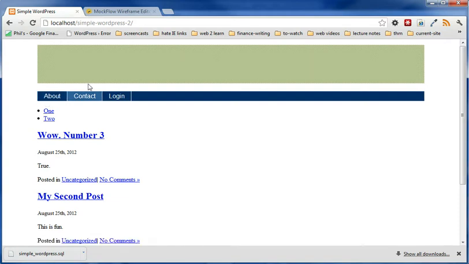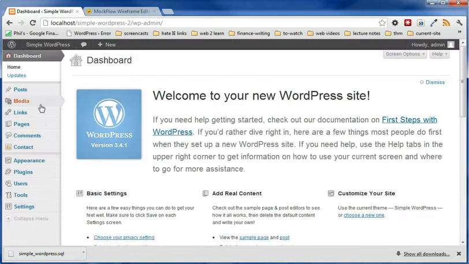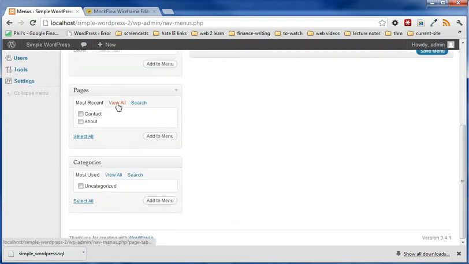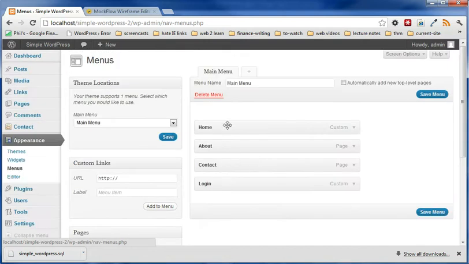So to add it to the navigation, we're going to go here, login, got to put the login, and we're logged in. And once we're logged in, we want to go to the dashboard. We are in the dashboard, and we want to go to menus. And in our menus, if we go to view all, there's home. I'm going to add that to the menu. And it's at the top there. I'm going to save it.